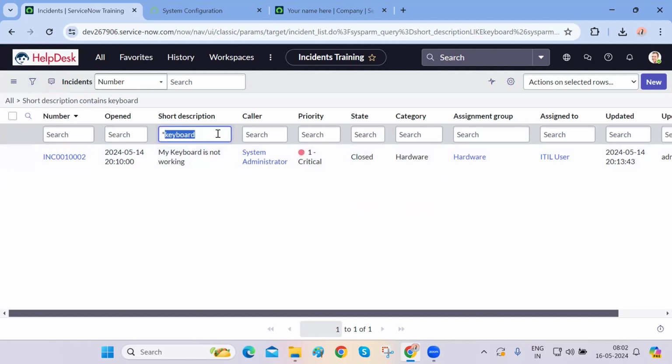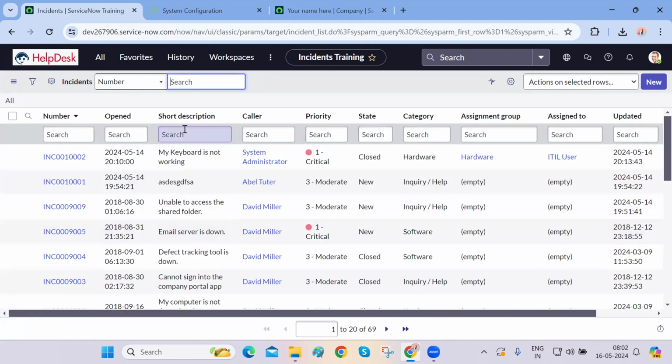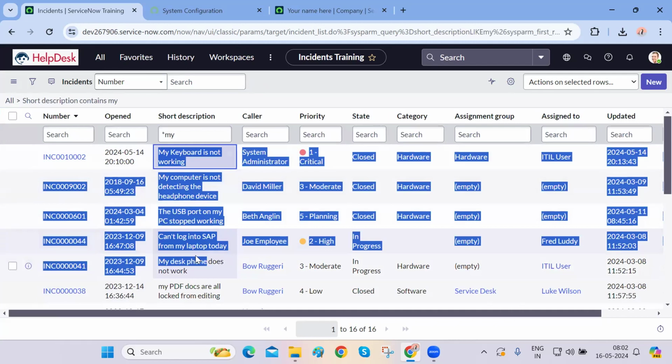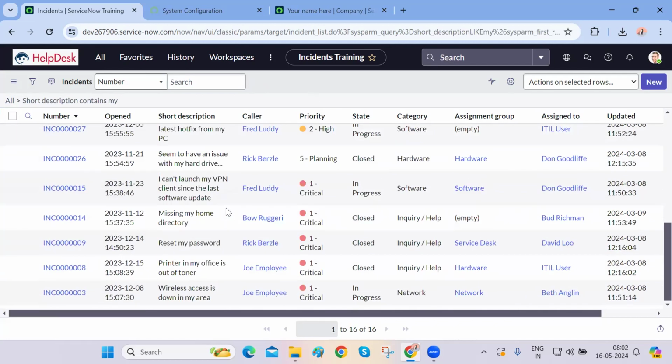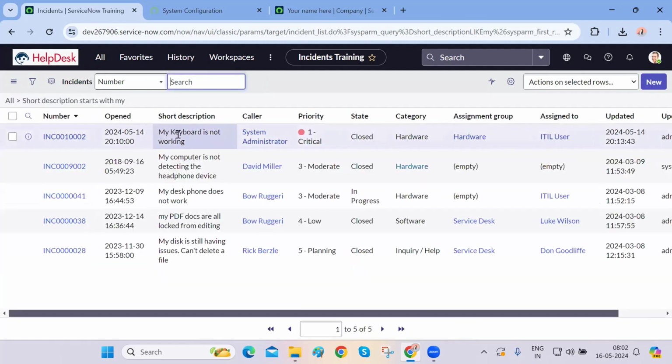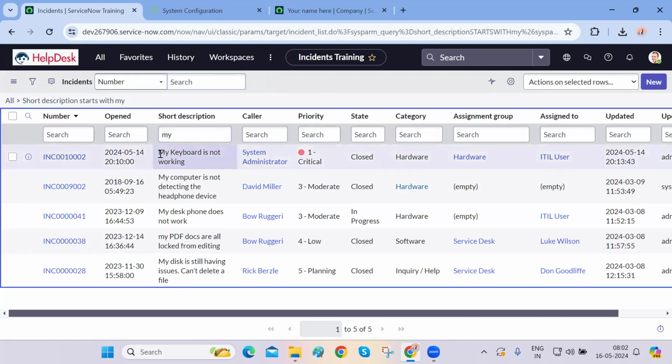So the star asterisk will actually find something inside that particular field value. If you give it a word, it will try to find that particular word. Let's say I'm back on the all list and I'm trying to find all of the incidents that contain the keyword my. If I hit enter right now, I see 16 records. 16 incidents contain the keyword my. So one thing that you can do is use the star. And if you directly type my without the star, it will try to find the incident records that start with this keyword.